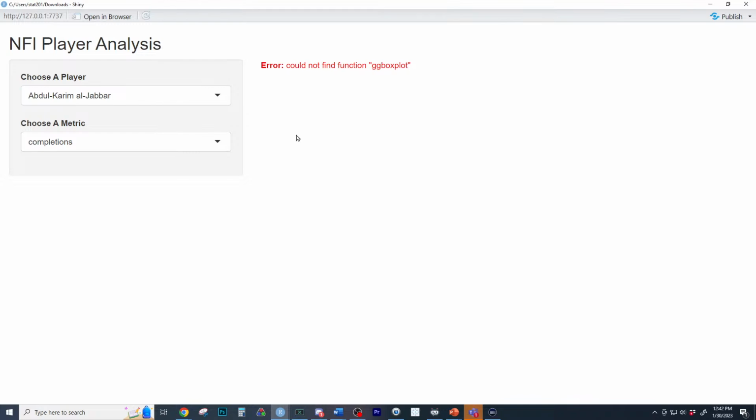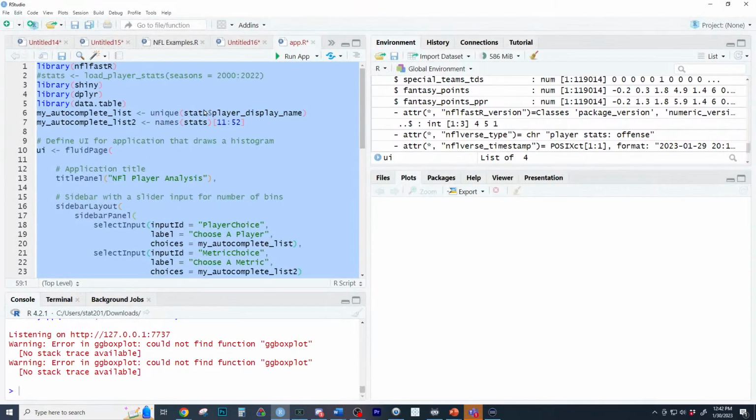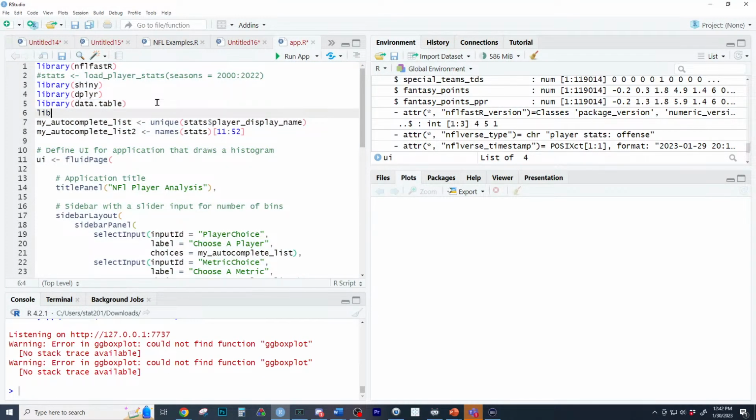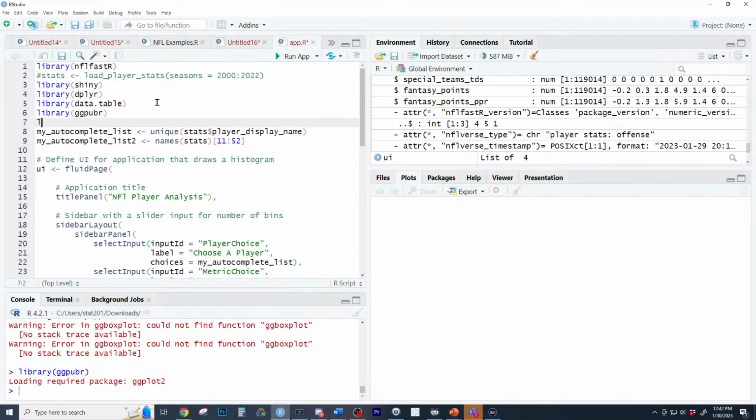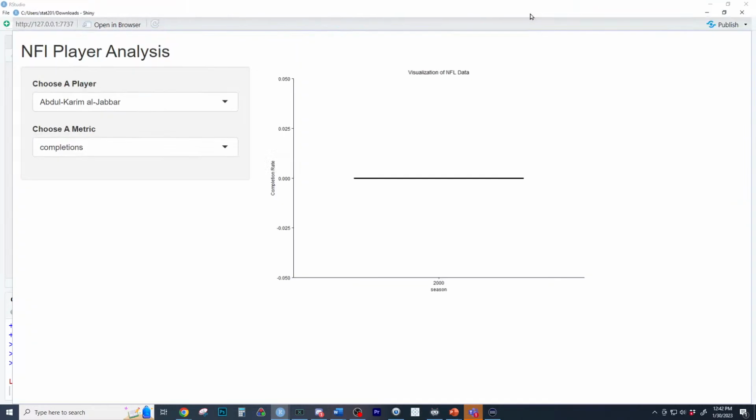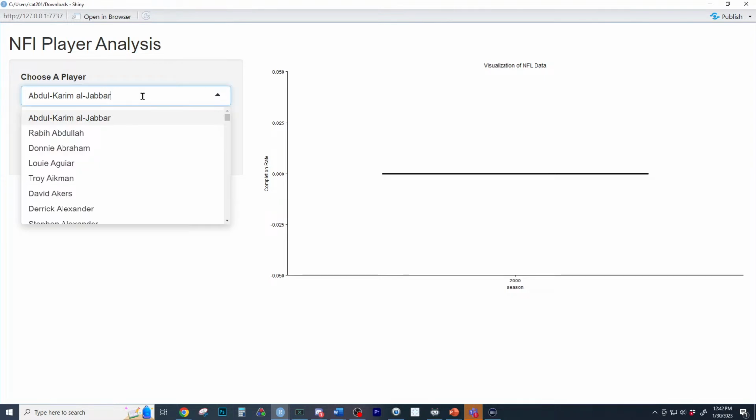It probably won't display. Could not find function ggboxplot. That's because I don't have the library going for it. So library ggpubr. And then library ggeasy, because I had easy center title on there. We're going to rerun it. And I bet it can't find... Ooh, it did it!